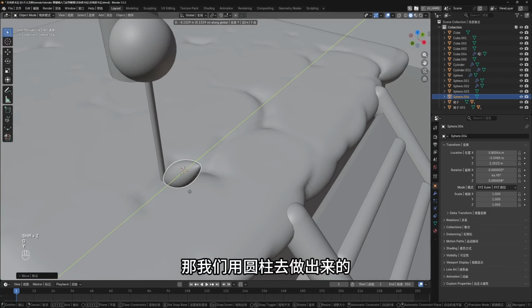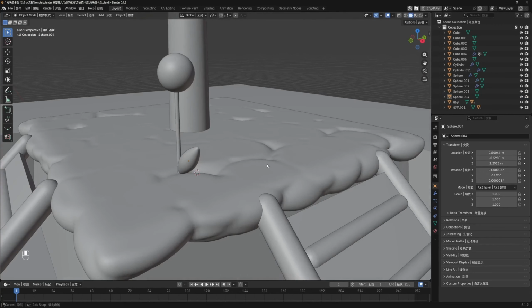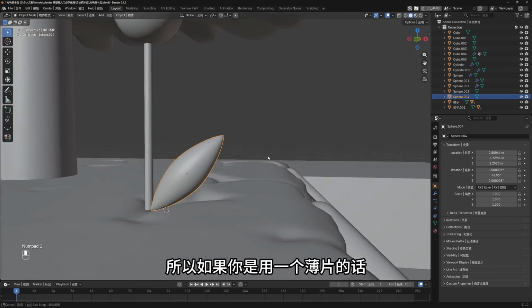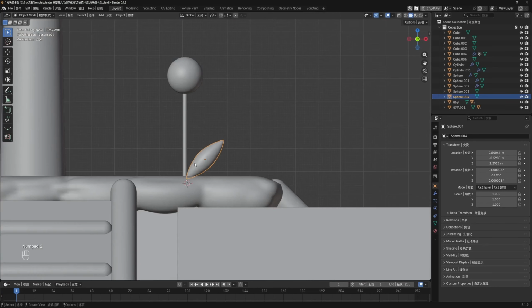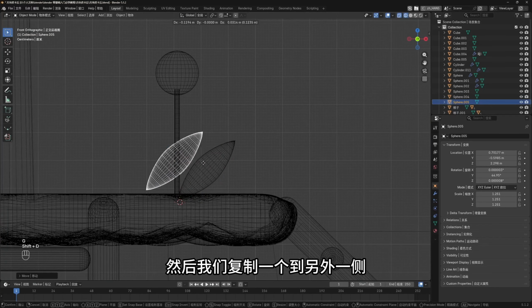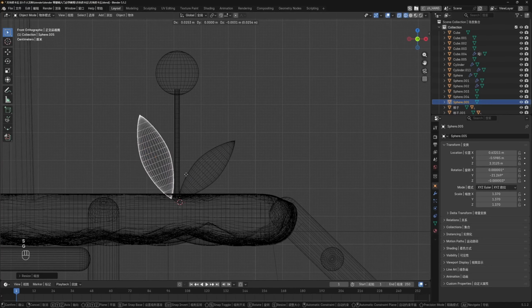We made it with cylinders. Use this sphere to make leaves. It means you look at it from any angle, it all feels round and round, right? So it seems to have a very cute feeling, isn't it? If you are using a thin slice, you turn to a certain angle, and it becomes a piece. Good. So we can zoom in a little bit. Then we copy one to the other side. Rotate it. Zoom in a little more.